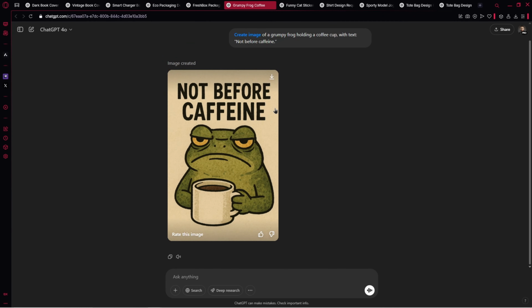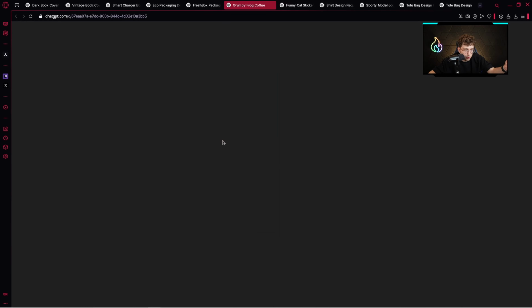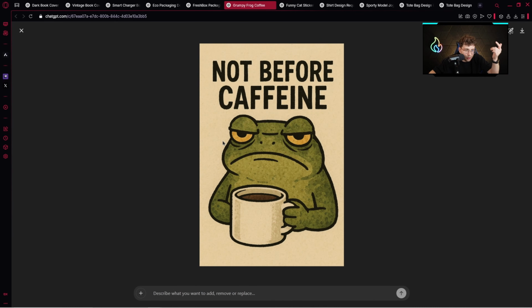We've got stickers. Stickers with text. So here, create image of a grumpy frog holding a coffee cup with text: Not before caffeine. And there you can notice we've got this frog. So cool. Also all of the elements fit to each other, like this coffee, like this facial expression. Sometimes, can you look at this text? This text is perfectly inserted. We've got this nice structure.